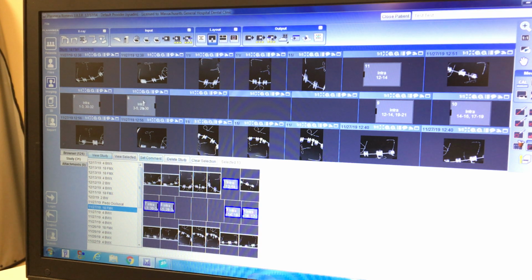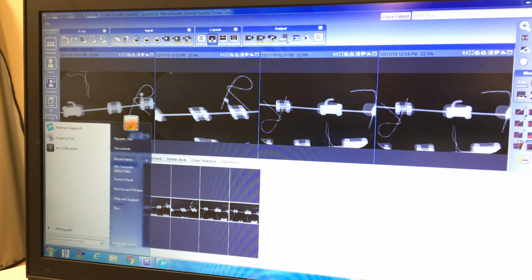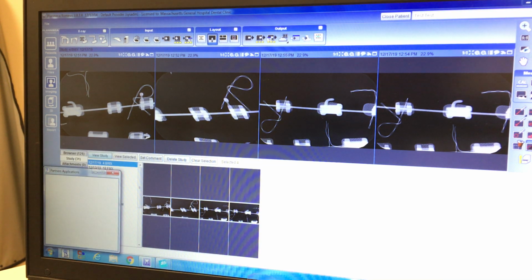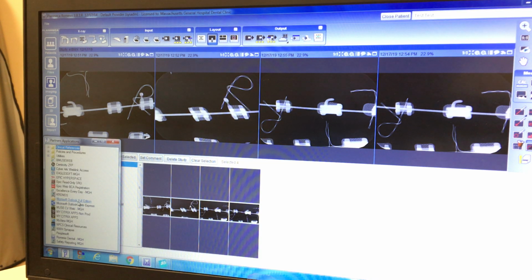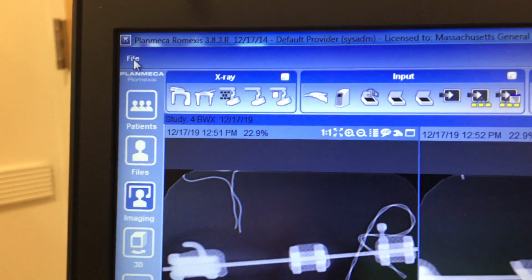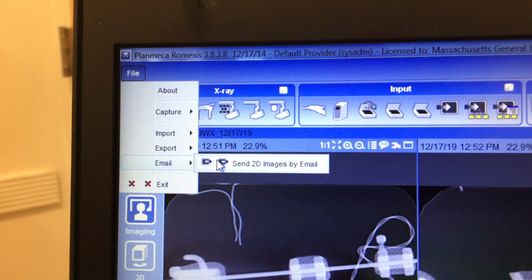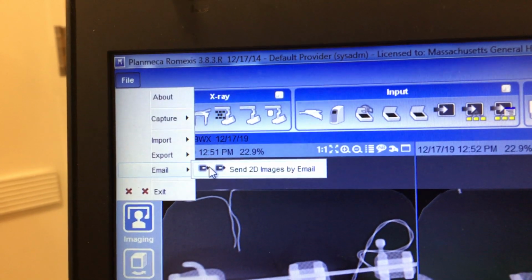To email an image, say we have 4 bite wings here. I want to view these 4 bite wings. You want to have your email up. If you want to email a picture to someone, you want to have your email up, and there's an option on Romexis up here where it's file. There's a file button right there. When you click file, there's an option for email. You just send 2D image by email. That's how you send it by email. Okay.